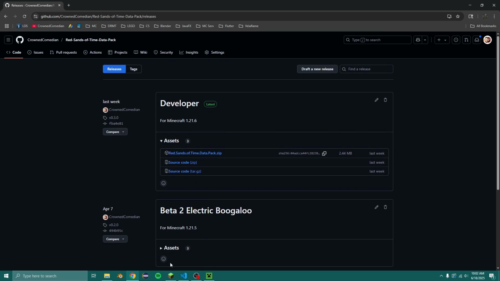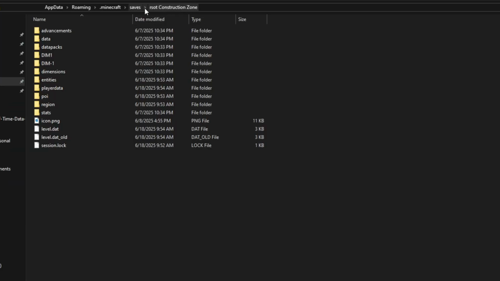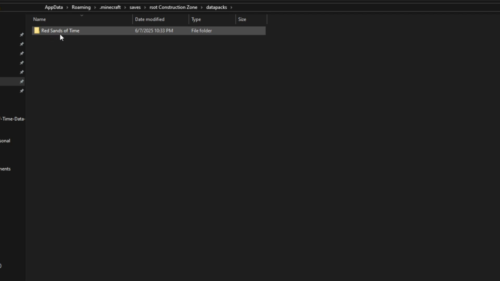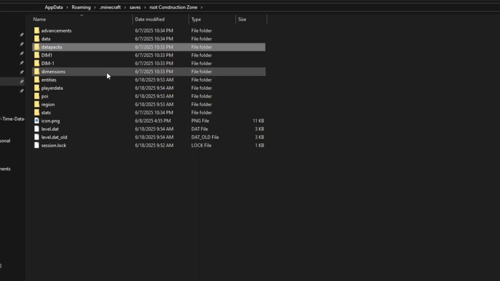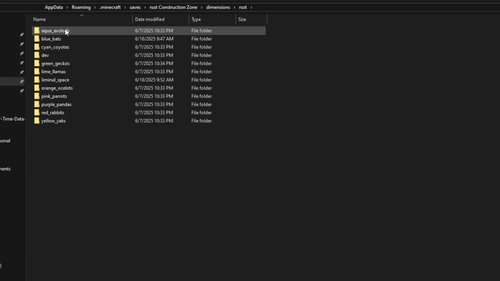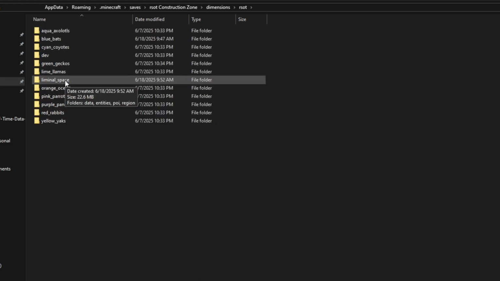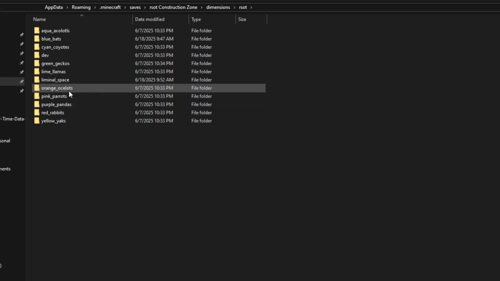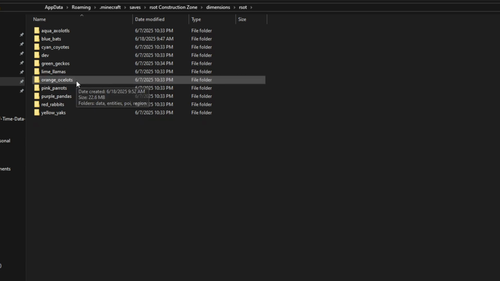If you already have an older release of the data pack installed, like the beta or the beta 2, what you'll want to do is locate your world folder where you have the data pack saved. Go ahead and delete this, and then unzip the download and drag and drop that in here, so it should say Red Sands of Time just the same. What you will also want to do is, again, in your world folder, go into the dimensions folder. You'll see Red Sands of Time. Again, this is only if you've installed an older version of the data pack. You want to look for the liminal space folder and just delete that, so that the game will auto regenerate that dimension.